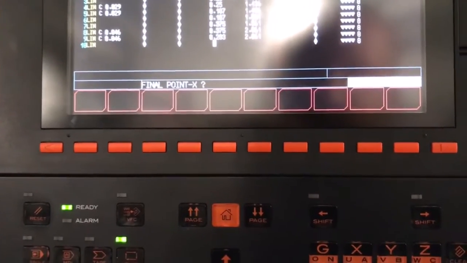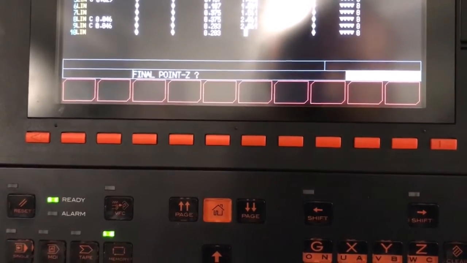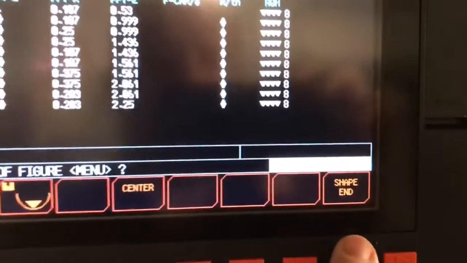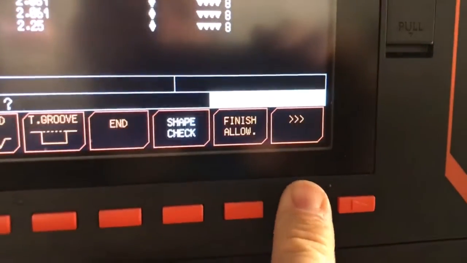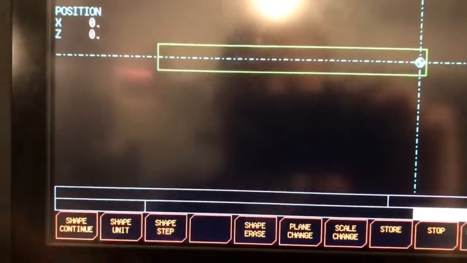And one more move here. Linear move, 0.283. Good again. And let's go to like 2 1/4 here, 0.225. It's going to give me an area for my parting tool to come in there, kind of pre-relieves that down a little bit. And that is the end of my shape. So do shape end. Let's take a look at my shape here and see what we got. If I do shape view here, it draws the points out. You can see how it drew out the facing.